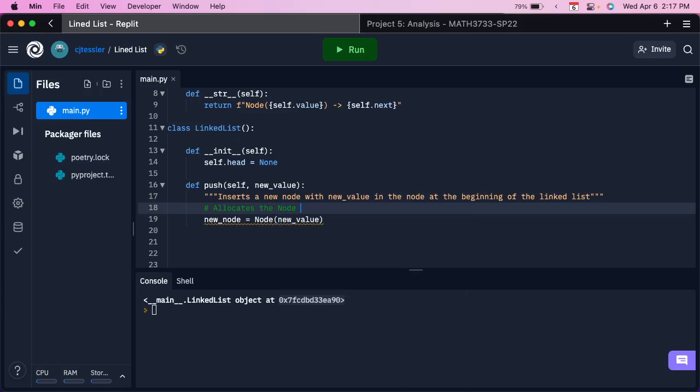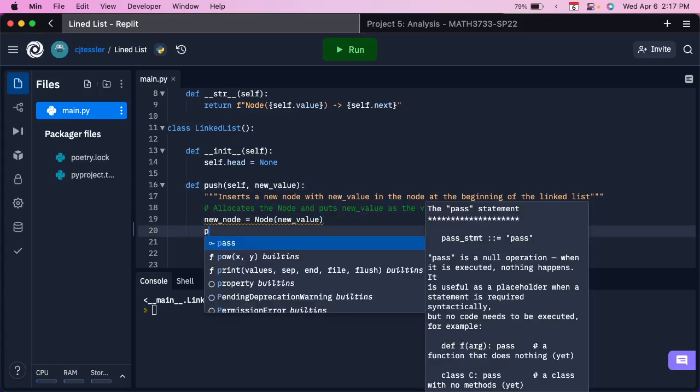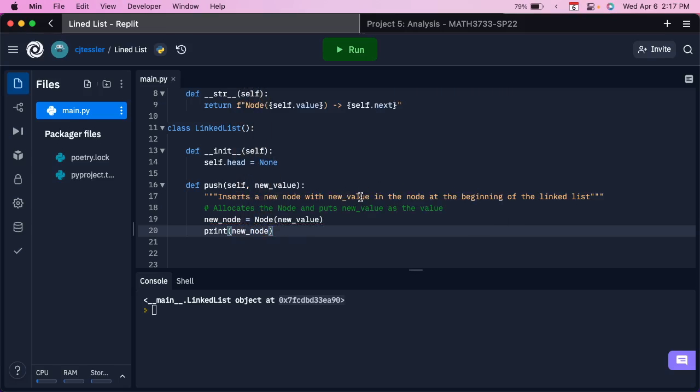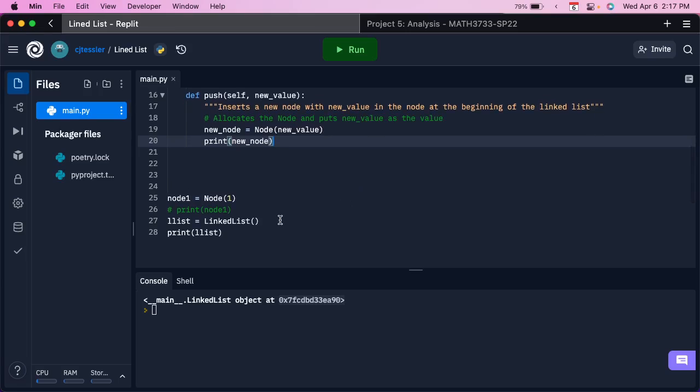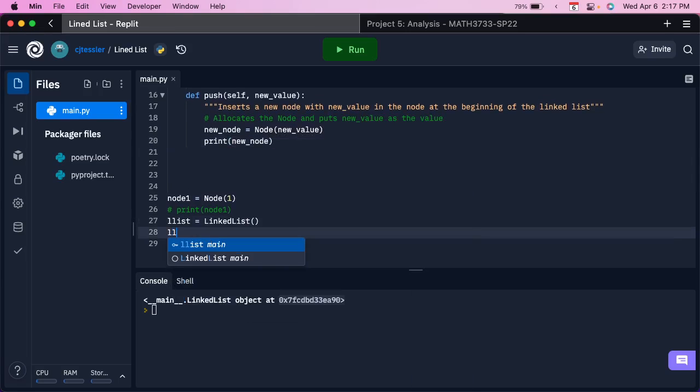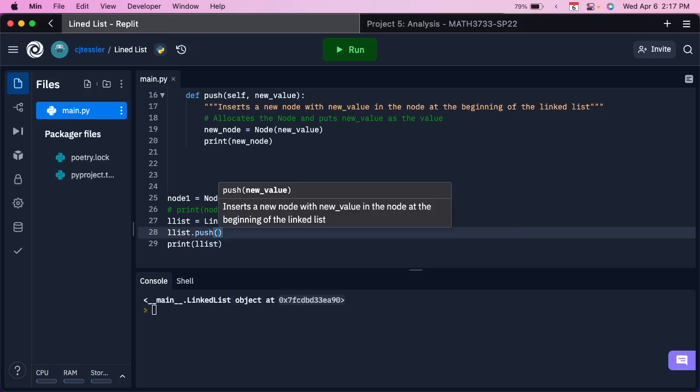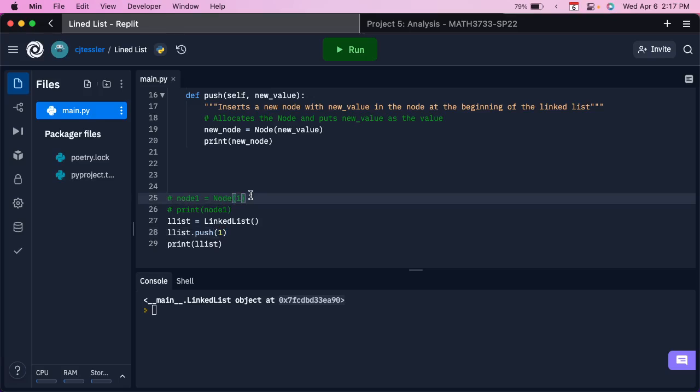So again, you could think basically this allocates the node and puts new value as the value. All right, and if you want to just see, let's print new node, just to look at this, and we do need to make sure we do list.push. And let's push 1 to it. I'm going to comment that out.